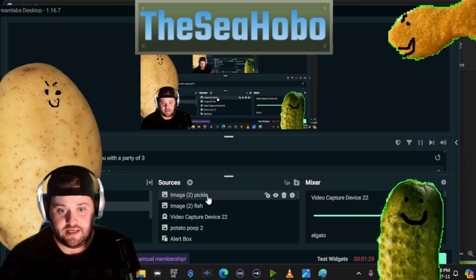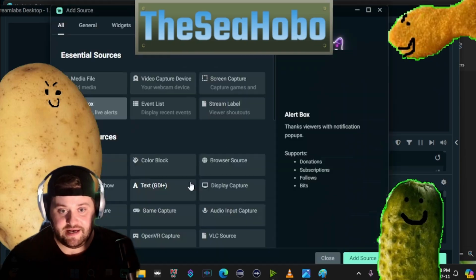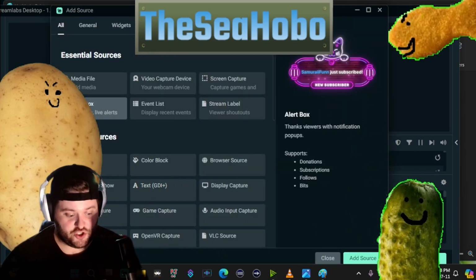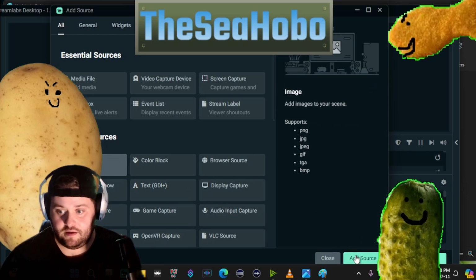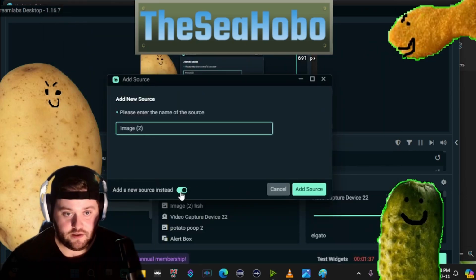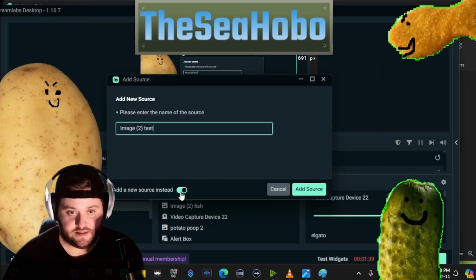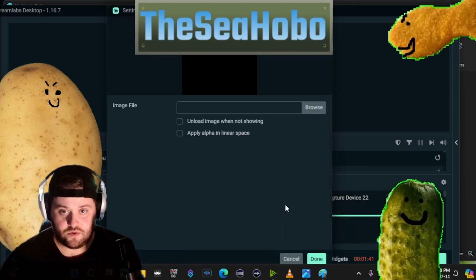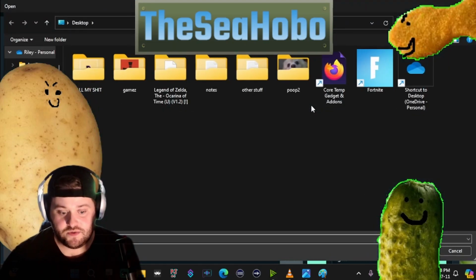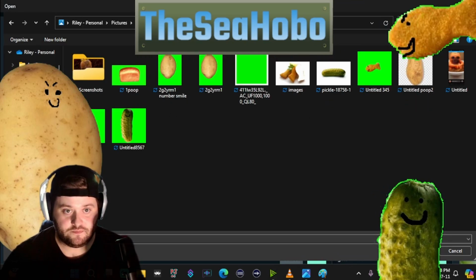So I can go into OBS and I can add as a source an image. Let's go in, add source. Let's add a new one. Let's go image test, add source. I can click browse, and then from browse, I can select the image that I want. So let's go into pictures. Let's find the image that we just made.